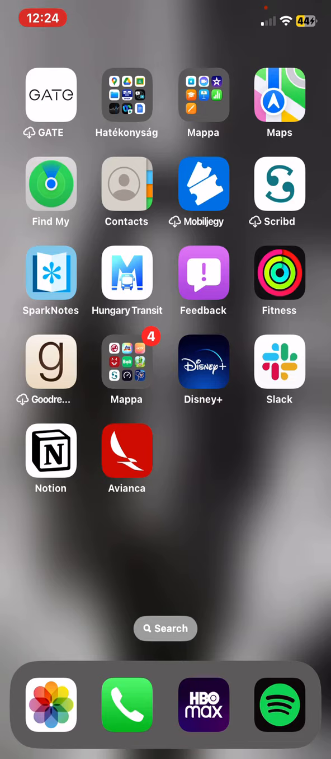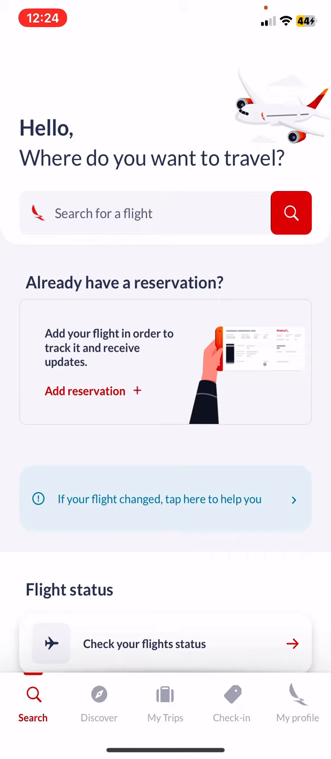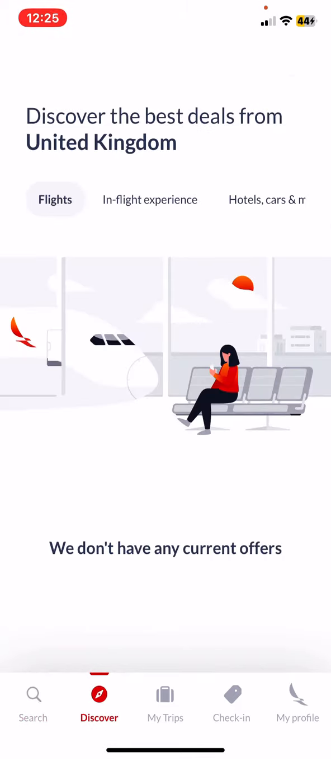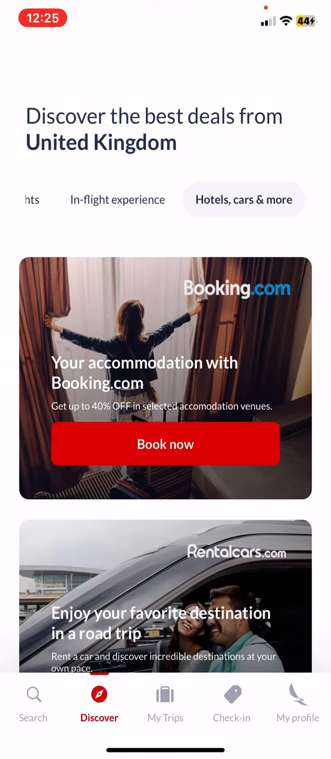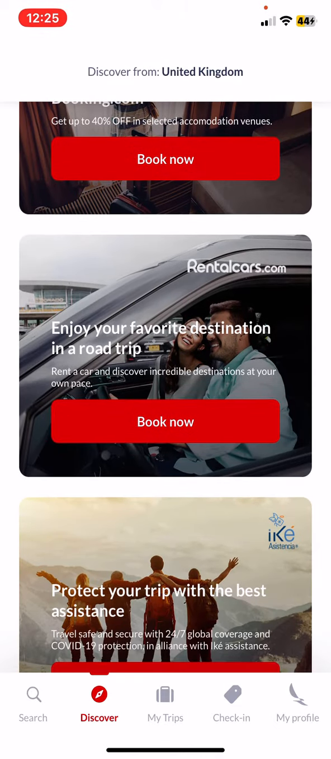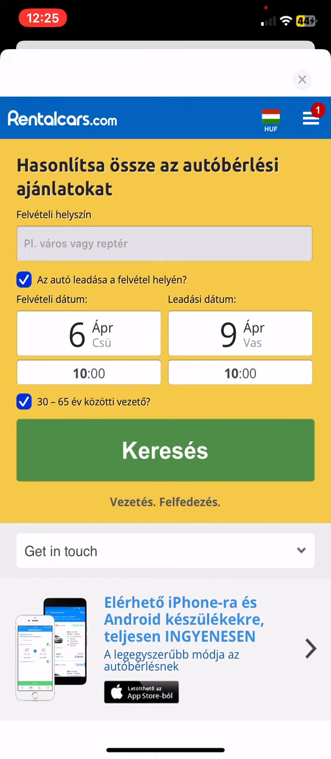First of all, open the application on your phone. And then click on the Discover button at the bottom of the page. And then look for the Hotels, Cars and More section and click on that. And then scroll down a bit and look for the rentalcars.com section and click on the Book Now button.